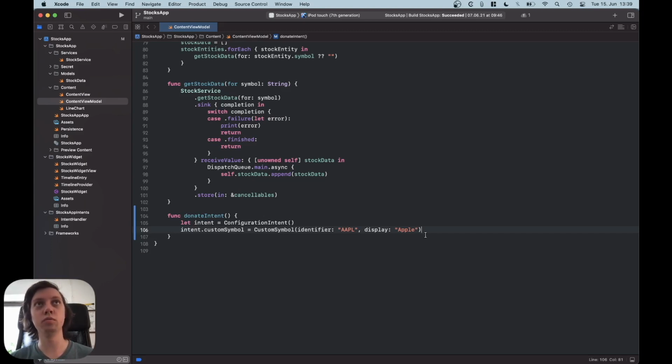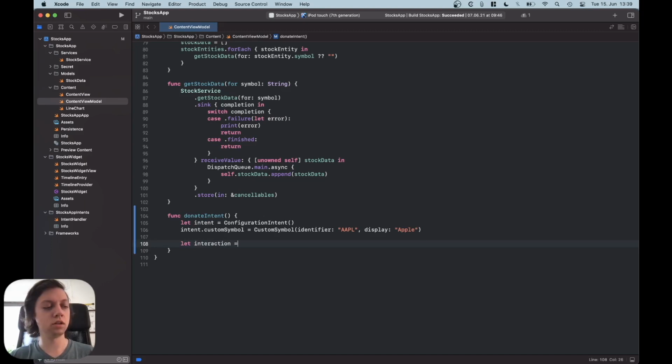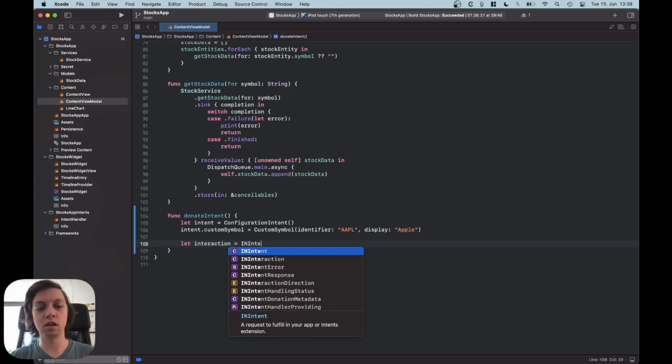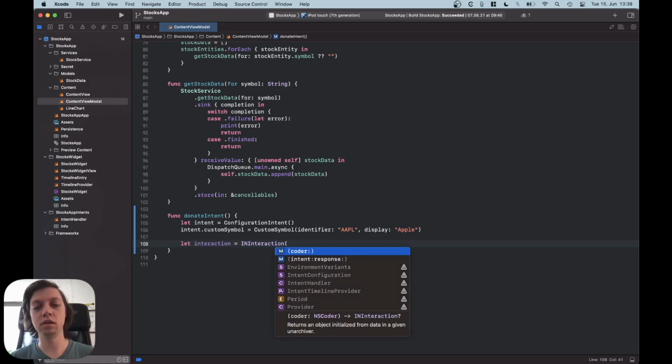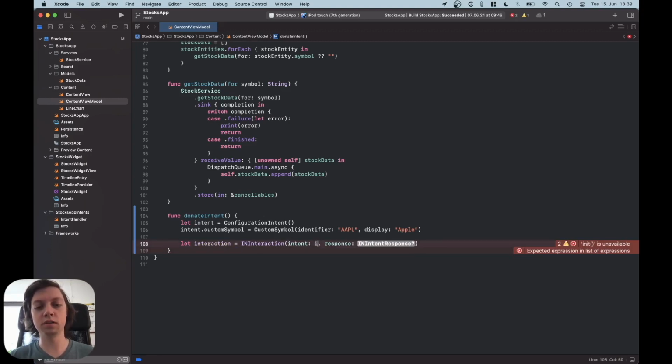Now there's actually only one more thing to do to create an interaction and to donate this intent to the system. So let's say let interaction equal INInteraction, like this. Then we can just use this easy initializer. We can just pass in the intent that we want to donate, and then for the response, let's just pass it nil for now. You can play around with this later if you want to. And now to actually donate our intent, we just have to say interaction.donate.